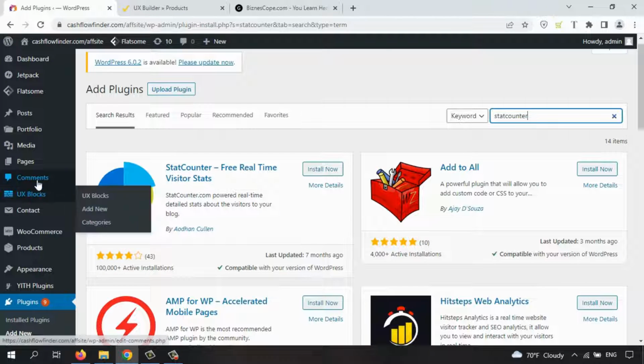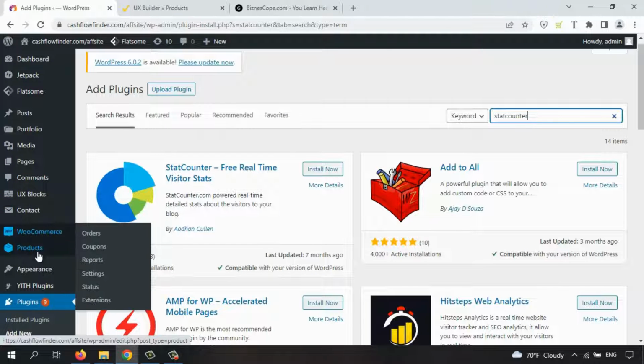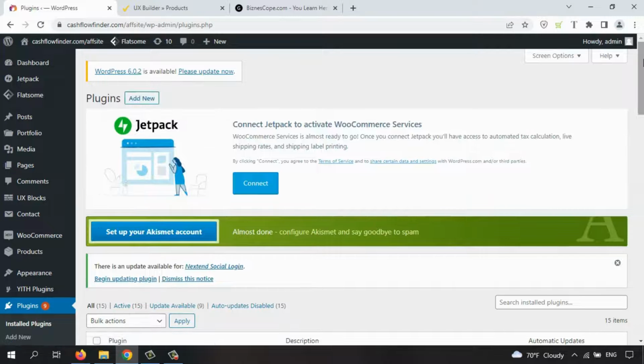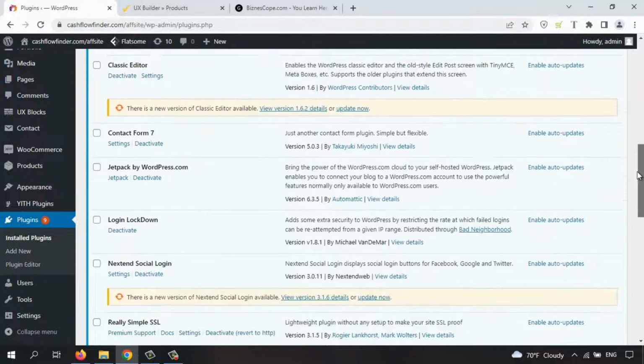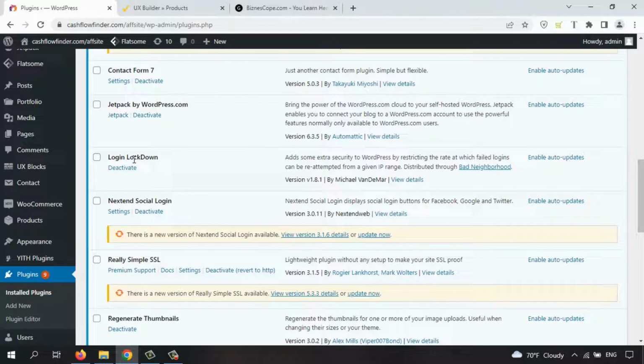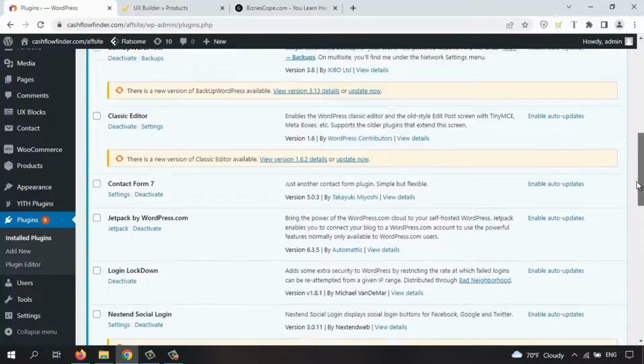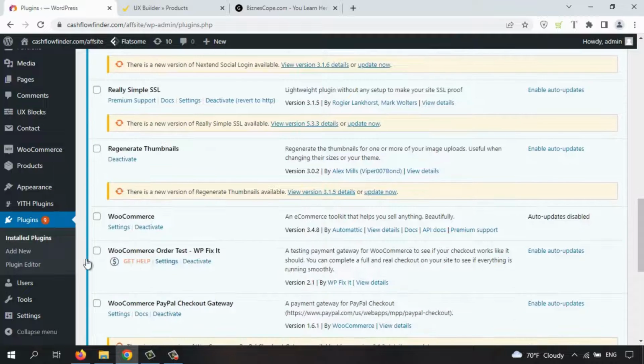And of course, just try to see if you have installed the plugins that you need for your job, for your online business, and all these plugins are there. For example, Login Lockdown is a very important plugin. Backup WordPress for me is a very important plugin, so you can also add these plugins to your website.